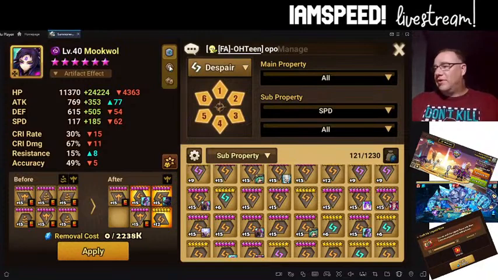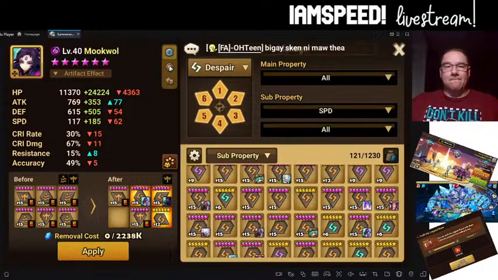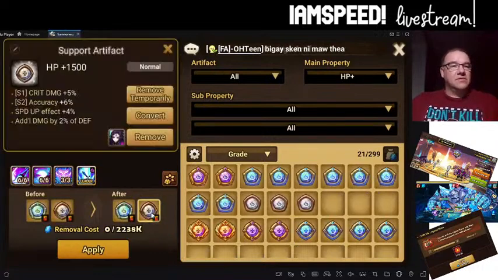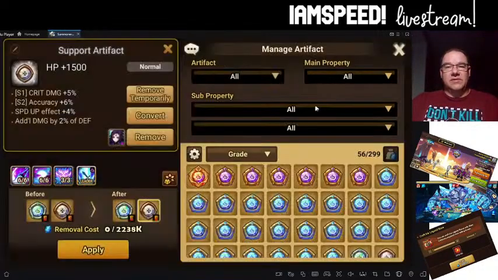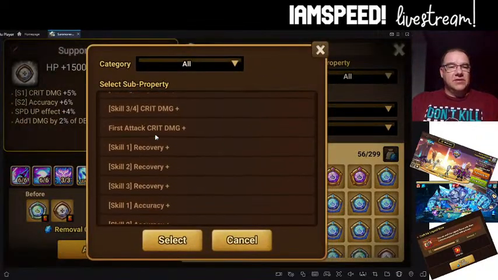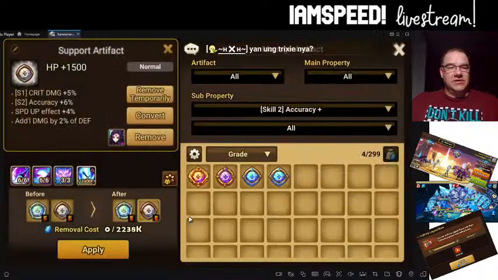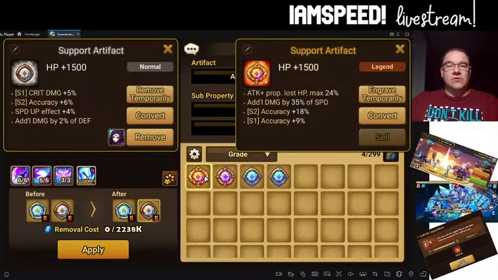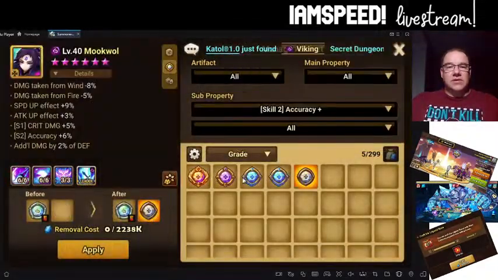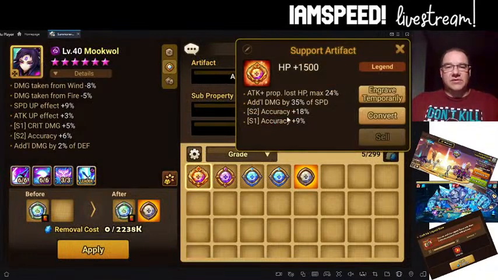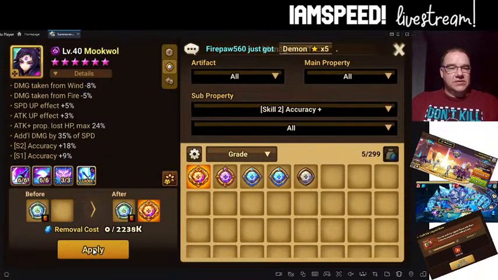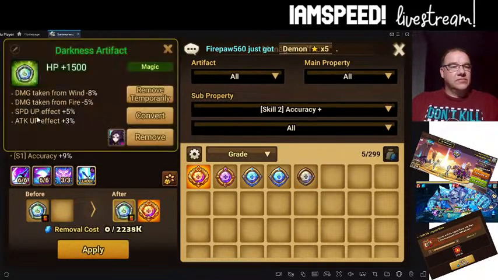Yeah, that's a good point, Camilla. Let's see what we got here. Let's see if we have anything better. Skill 2 accuracy. So one of the things I do need to spend more time on is farming artifacts. Ooh, there's a plus 18. And that's HP. So that's definitely better than that. So we're going to remove this one, and then we're going to put this one on. I don't know when I got this, but 18% accuracy. Quite nice. Let's look at this one. Well, that's useless almost.